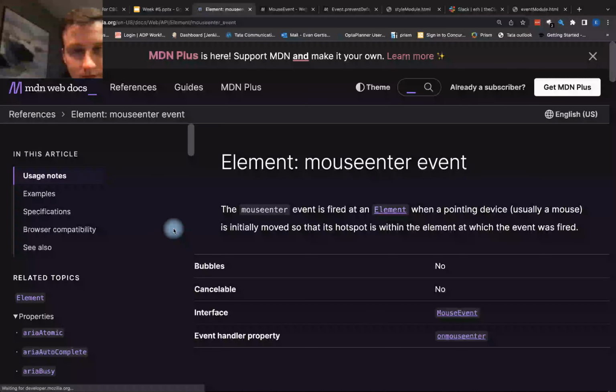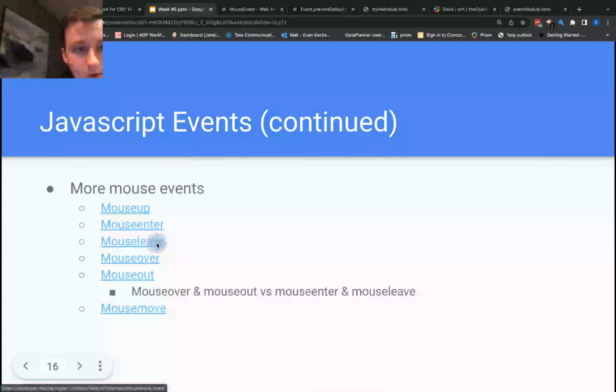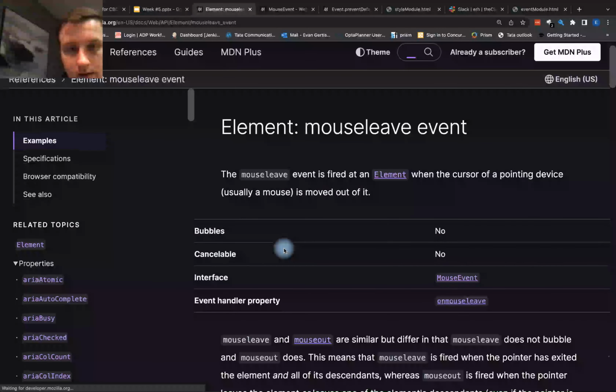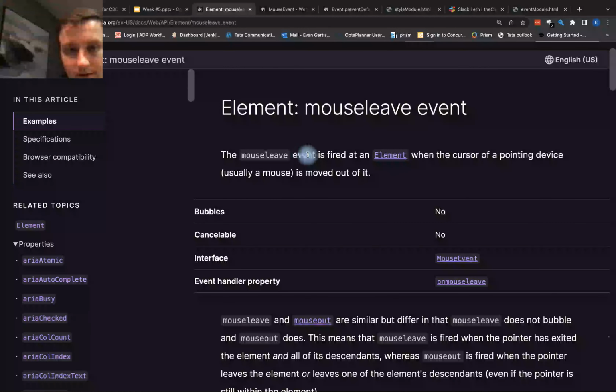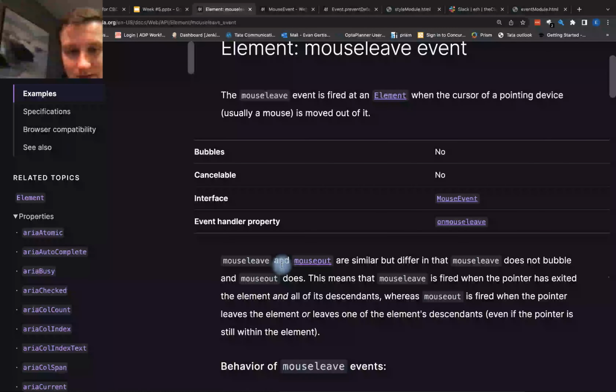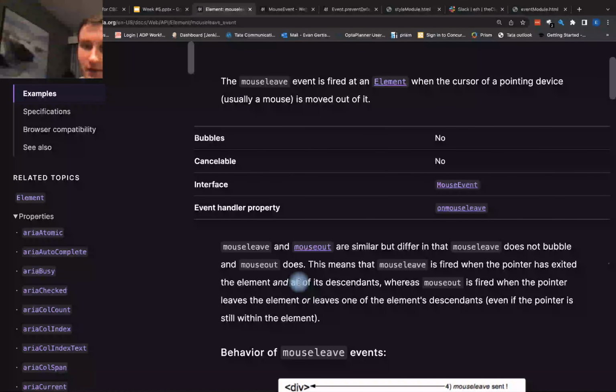And we have mouseleave. The mouseleave event is fired at an element when the cursor of a pointing device, usually a mouse, is moved out of it. Mouseleave and mouseout are similar but differ in that mouseleave does not bubble and mouseout does. This means that mouseleave is fired when the pointer has exited the element and all of its descendants, whereas mouseout is fired when the pointer leaves the element or leaves one of the element's descendants, even if the pointer is still within the element.